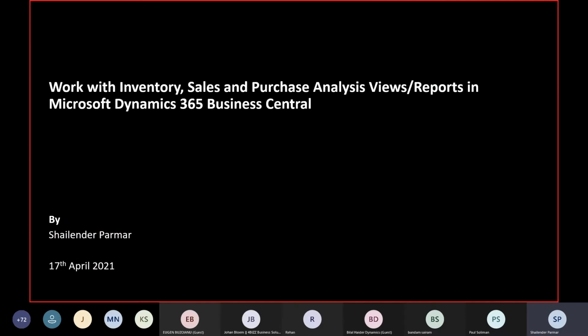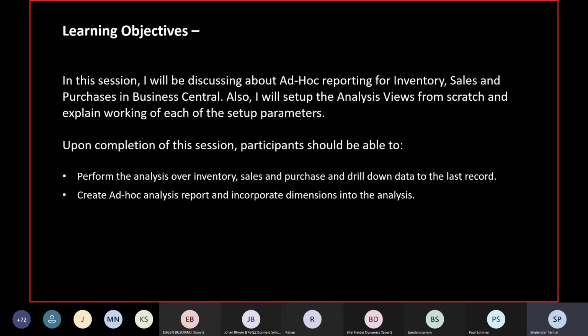So my session today is on working with inventory, sales, and purchase analysis in Business Central, right? Often we have seen that department controllers require reports in different formats and personalized reports. Business Central has given us the workspace to develop and customize these reports. Let's go into this.